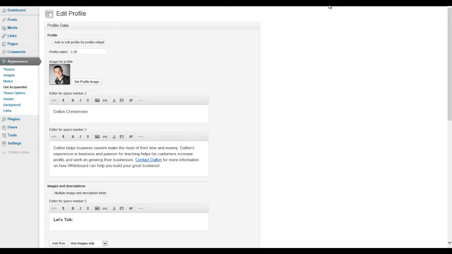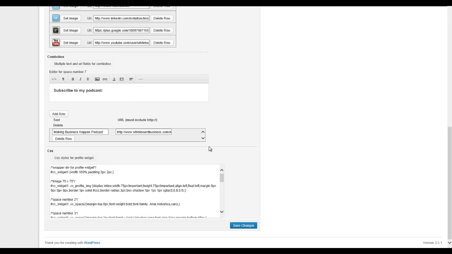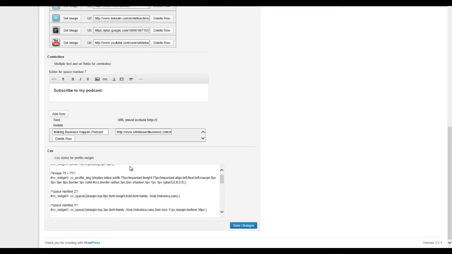So let's go into the Get Acquainted edit profile, and let's scroll down to the CSS styles for profile widget. And we're looking at space number 2, because that's where our little header goes. Space number 2 does not have font size written out in it. It just goes to its default, but we can add that in here, right down here.